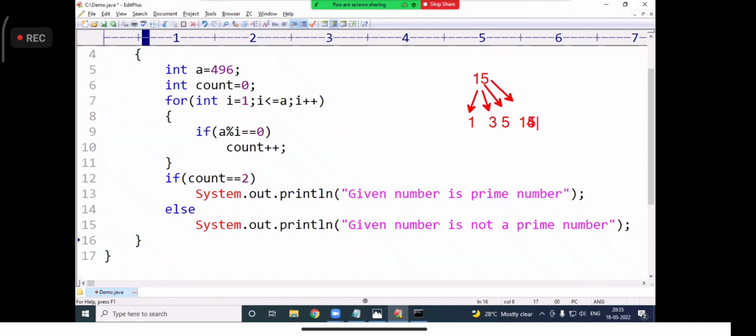Now 1, 3, 5, 15. Four factors are there, so it is not a prime number. Whenever a third factor comes, then only can we stop, it is not a prime. So what we can do, except 1 and except 15, you have to start with 2 and end with 15 minus 1, 14. In between, if a factor is there, you can stop. It is better, no?